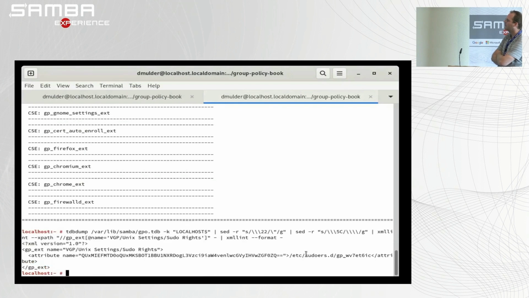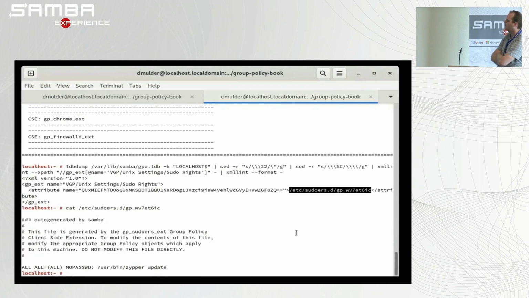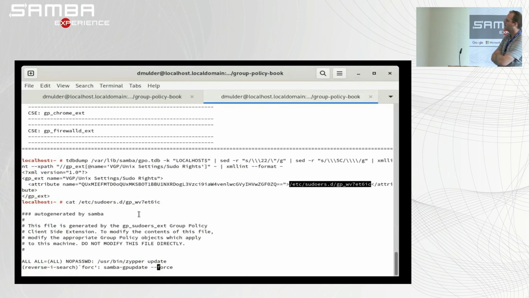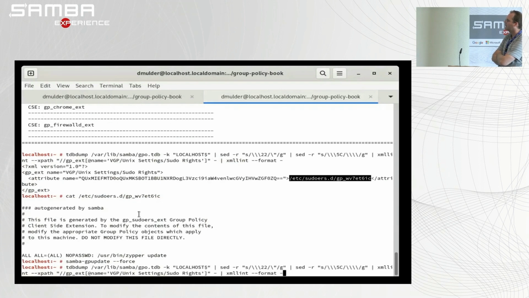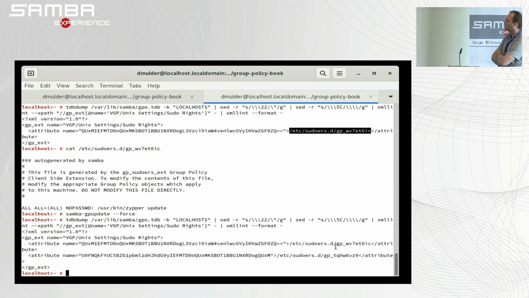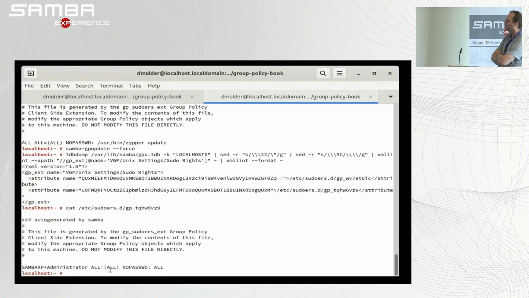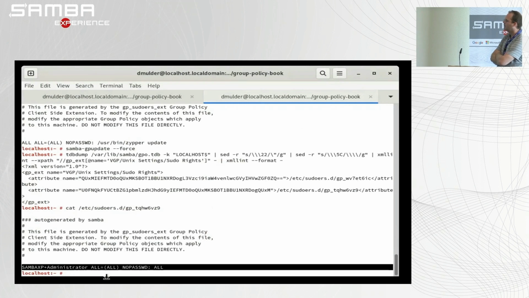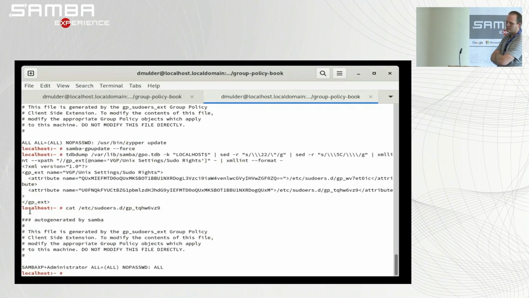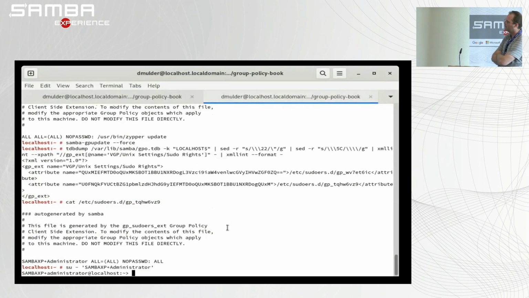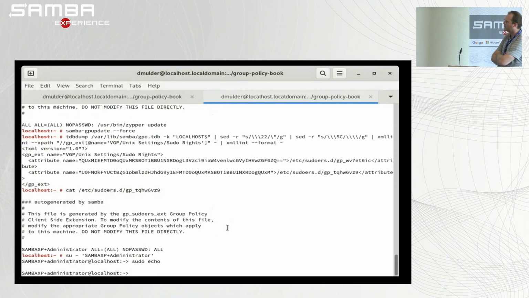We dump our cache again. We still have that same file there. It hasn't applied yet. We actually need to force it. So if we force and apply, there we go. Now we have a second sudoers entry that's been applied, and as you can see, it's the administrator rule. Now if I su to that user, we'll see that that user has sudo rights to do whatever without a password.